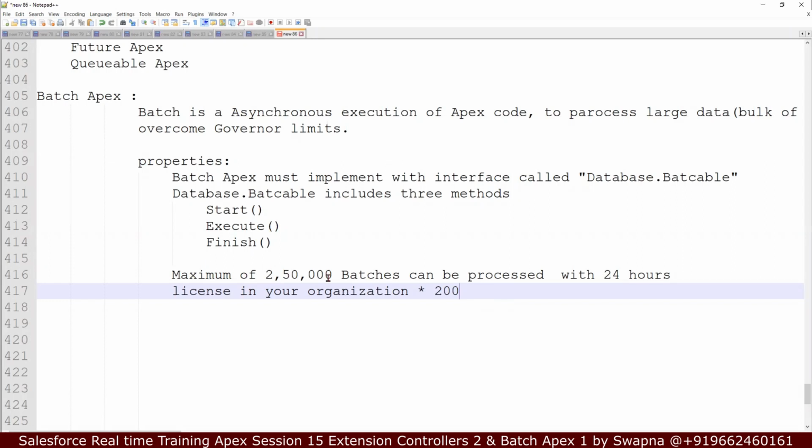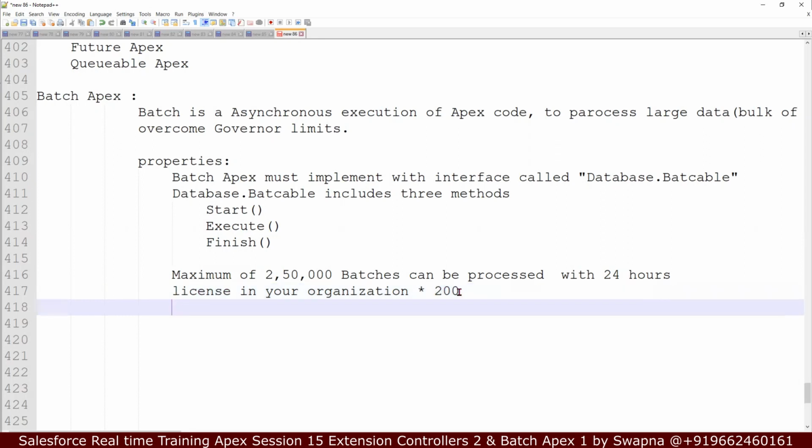So a maximum of 2,50,000 batches can be processed within a day. When I say 2,50,000 batches, it is not fixed; this is what Salesforce has given. But if you have fewer licenses, it is the number of licenses in your organization multiplied by 200. So identify what the license count is. But in the interview, if they ask what the maximum number of batches that can be processed is, simply say 2,50,000. If they ask more questions, then say that it is also based on the licenses in our organization, multiplied by 200. So this can be an interview question.